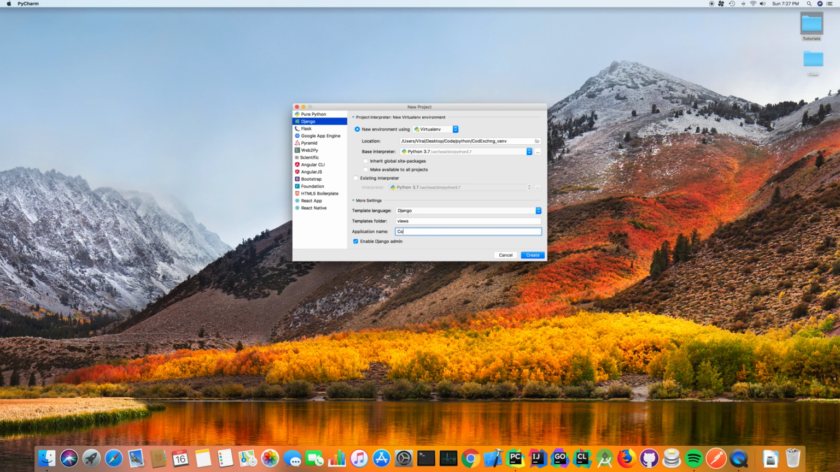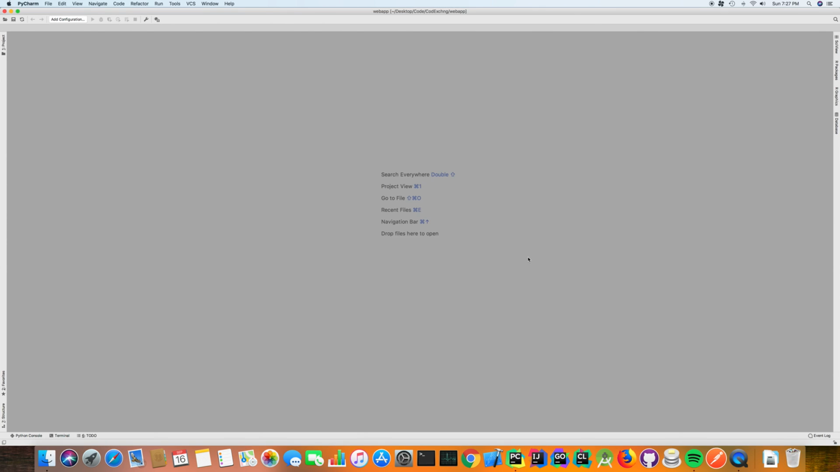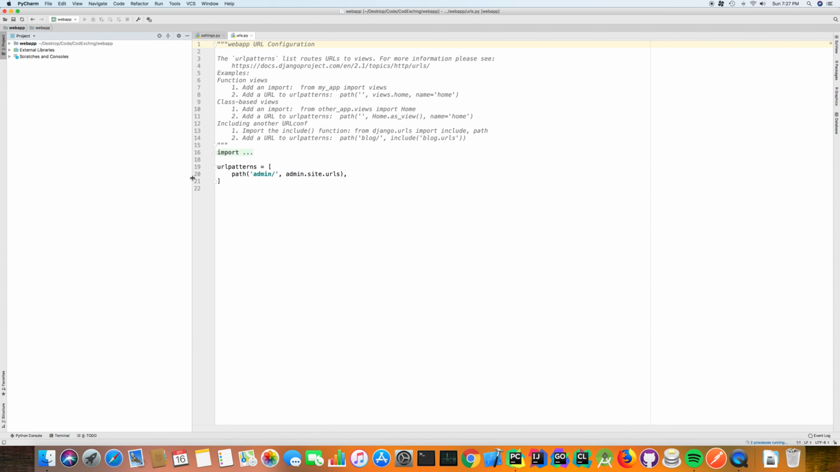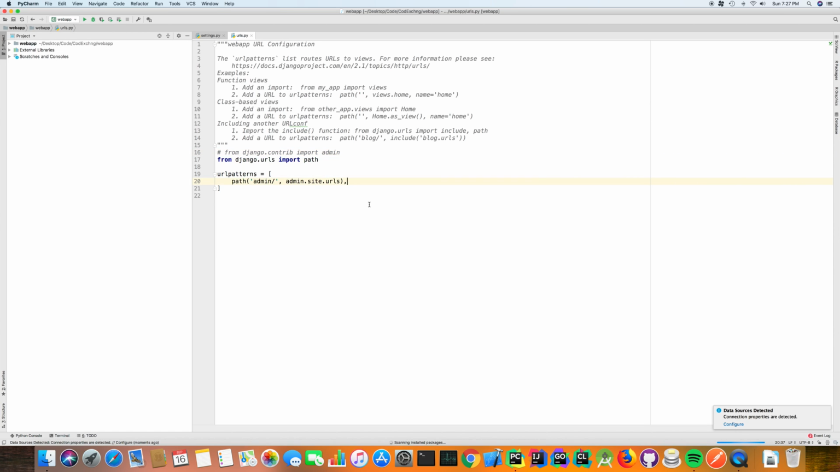Our application name is Code Exchange, and I do not want Django admin enabled, so I'm going to go ahead and create a project, and PyCharm will do its magical job for us. It's going to install all the dependencies and required packages for us inside the virtual environment. So here we go, and we are not importing this one. Two processes are running, so I'm just going to wait for it and let it finish. Alrighty, looks like it's done, and because we are not enabling Django admin for our project, I'm just going to hide this one and comment this one out.